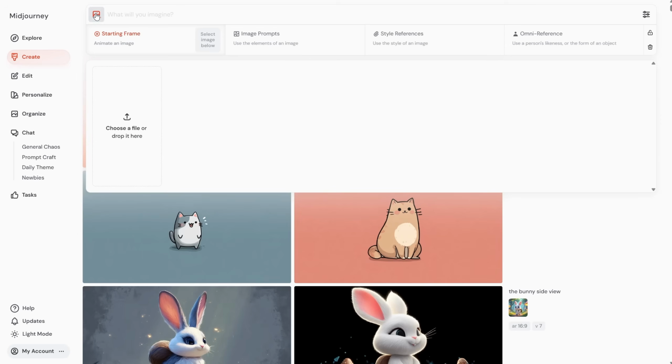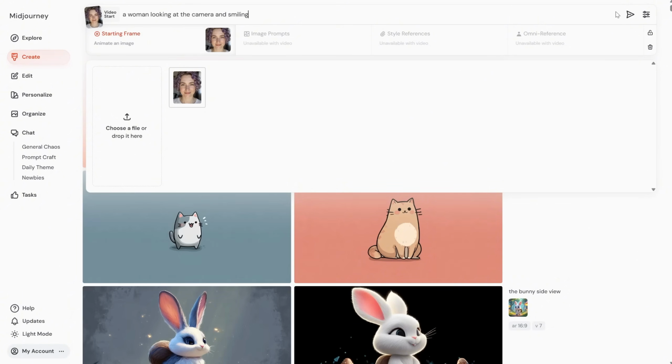If I click on this button, I can select the starting frame. I'll upload this portrait of a woman. You have to click on the image after uploading so you can see it appear here and here. If it's not selected, it won't work. Then you add a prompt describing what the character does or the camera movement.